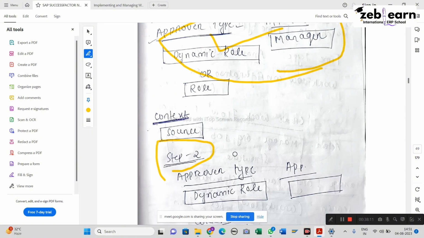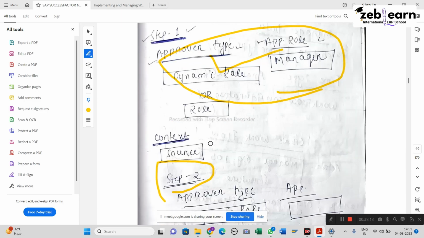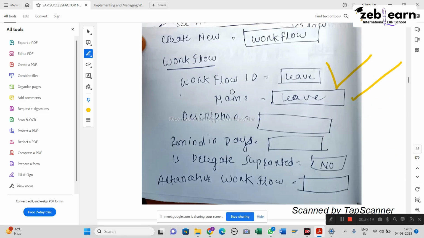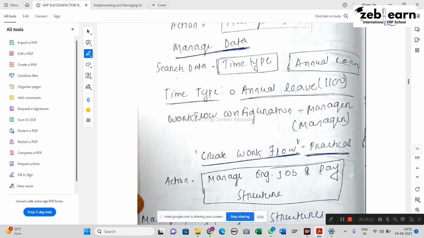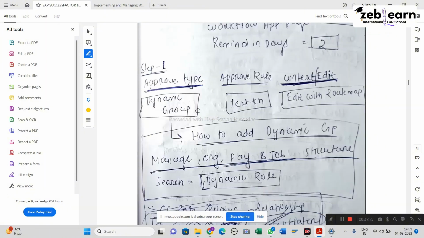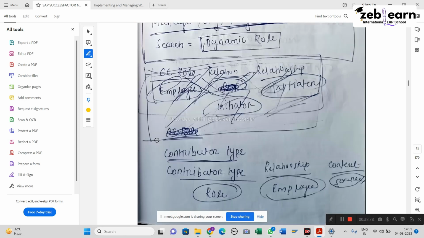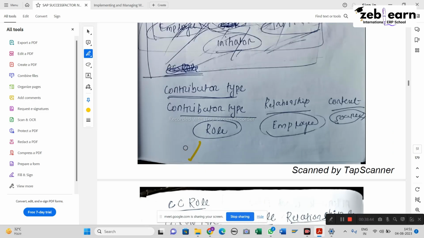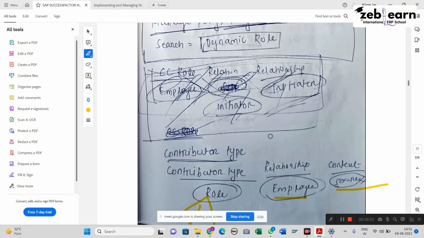This is a dynamic role. Step one is given. See, dynamic group. So whenever I am going for the approver, who is the approver? It's maybe anyone who is your manager. So a contributor type means who is applying. You are applying, so you are the source, that is the employee.